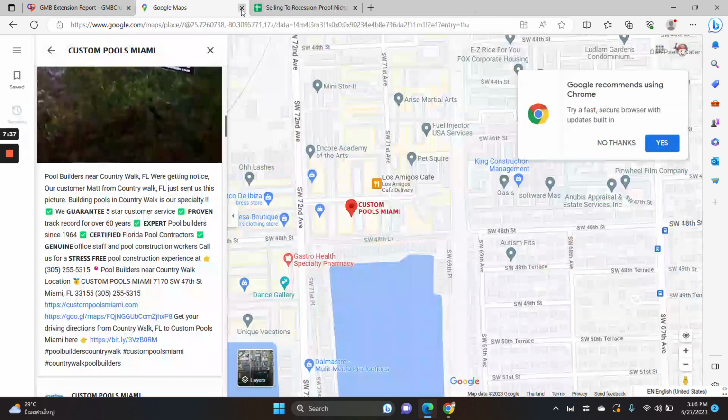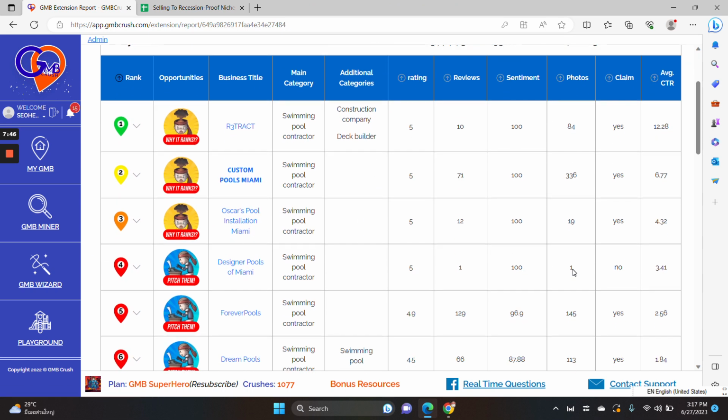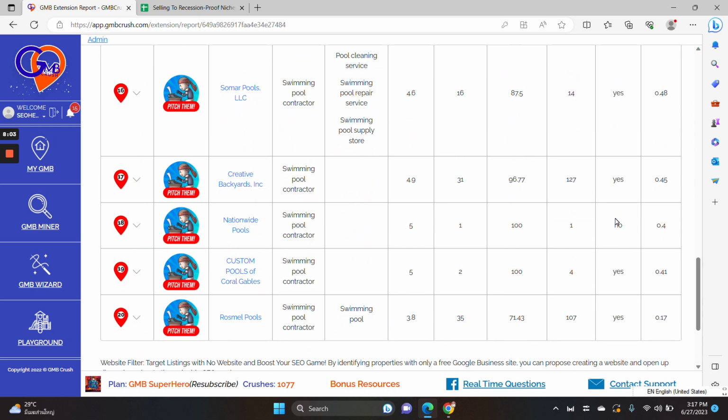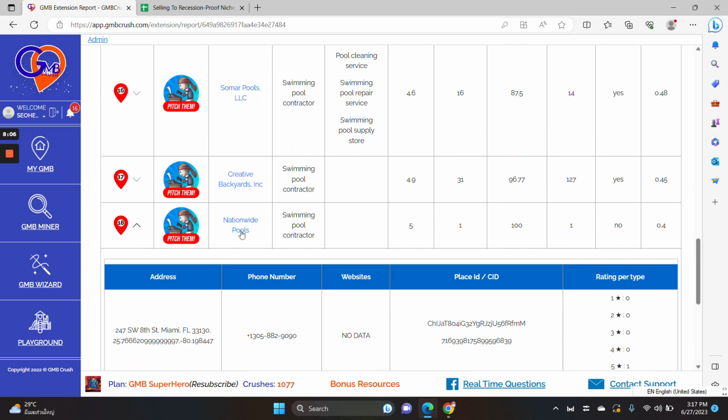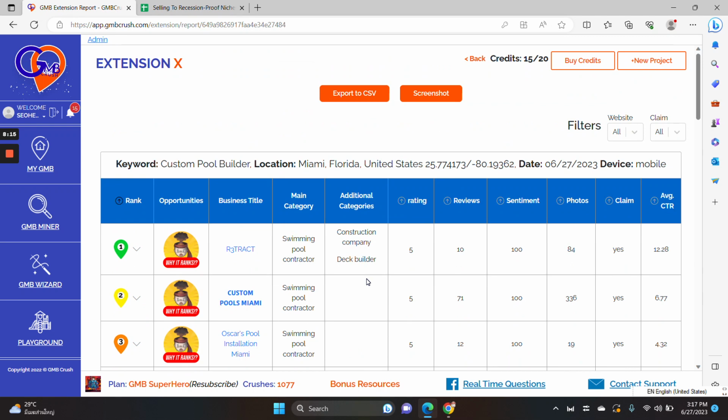Let me close this, let me close also the pricing page. Once again, once you have found which listings are in the 3-pack or very close to the 3-pack and are still unclaimed Google Business Profile listings, such as this one, Designer Pools of Miami, spot number 4, claim no. So spot number 4 is still unclaimed, and spot number 18 is still unclaimed. You get a phone number. Most often you also get the website's details, so you can easily reach out via the contact form and do all the steps that I showed you in the previous video.